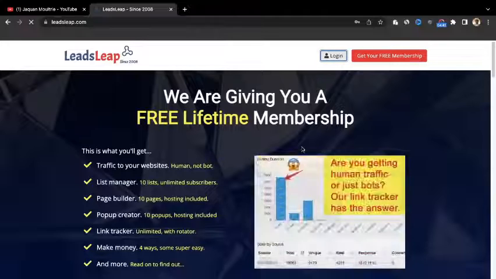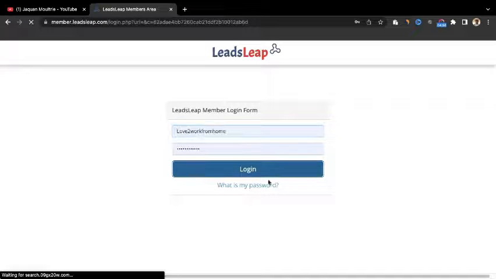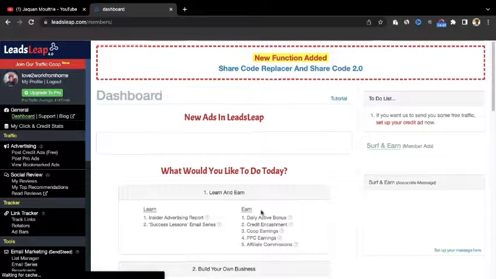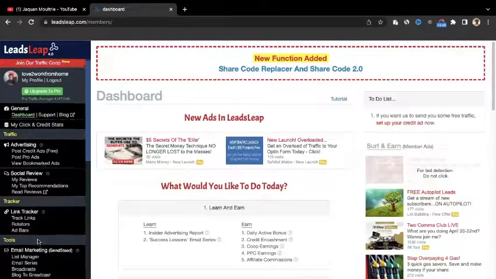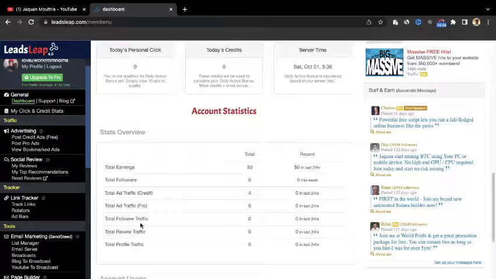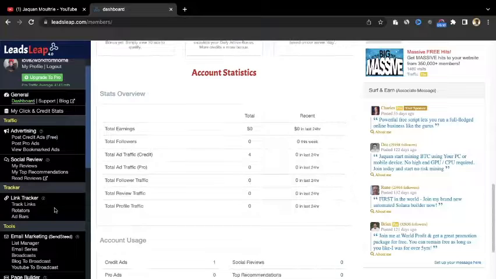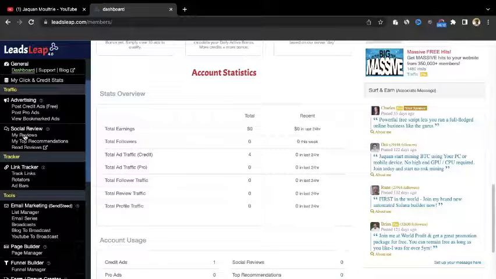Now I'm going to log in to my back office, and I'm going to show you guys what the back office looks like and how you can get free traffic as well when you become a new member with Leadsleap. All right. So I'm going to log in right now. Okay, this is the back office that you can see right now. This is what you're going to be getting as soon as you sign up as a Leadsleap member. All right, you become a free member, guys.